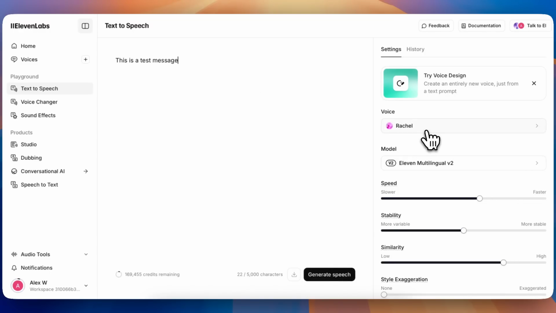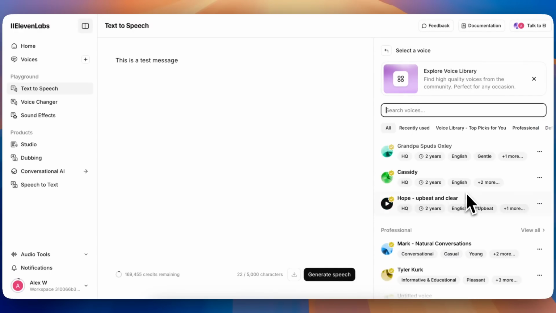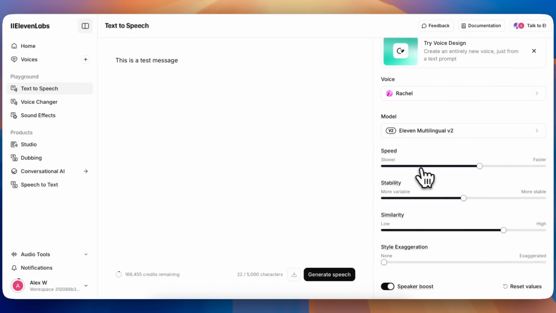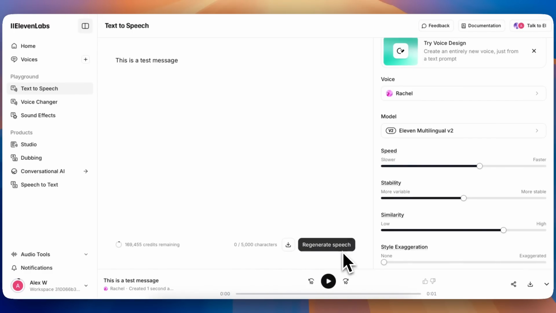But before you do that, you want to change the voice, download any voices from its extensive library. Then you can change some of the settings, the model, the speed, stability, speaker boost, but for now we're going to create a default and just generate this speech right here. This is a test message.